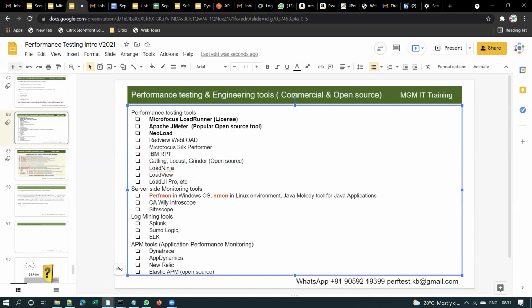Now the question is whether we need to learn all these. Some people may be thinking, oh, so many tools, do we need to learn all of them? No, not required. These are the more popular tools in the market. If your company is using WebLoad or Gatling, then you have to learn it.